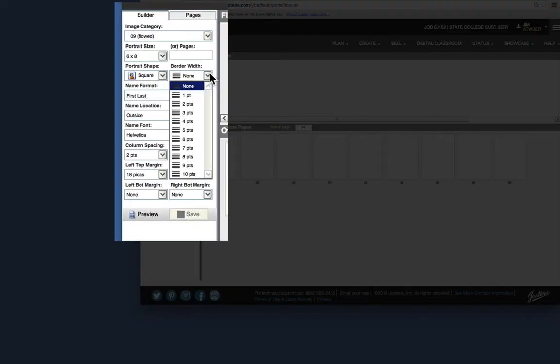Next to the portrait shape box, you can determine border width. This is important if you chose rounded corners or ovals. If you chose squares, you can leave it at none. If you chose rounded corners or ovals, you'll have to decide how thick the lines around those will be.